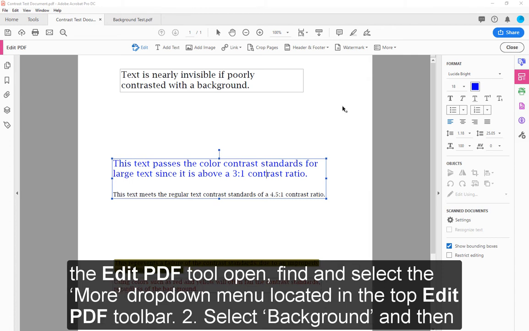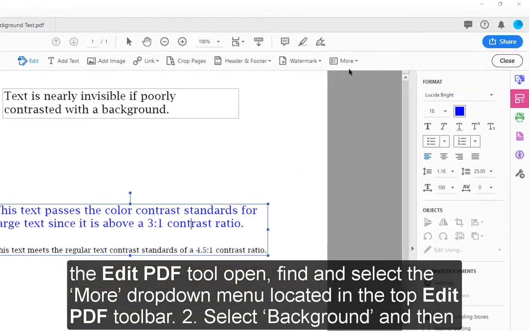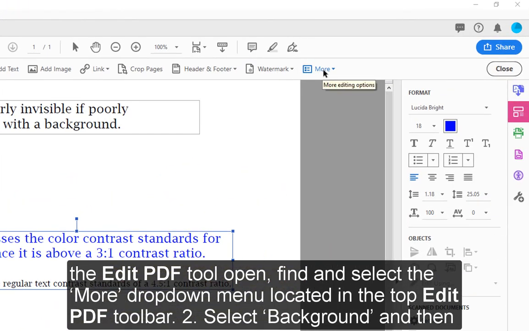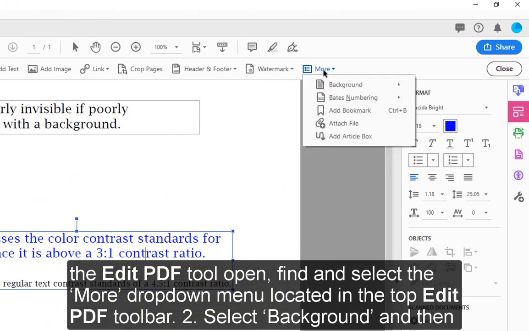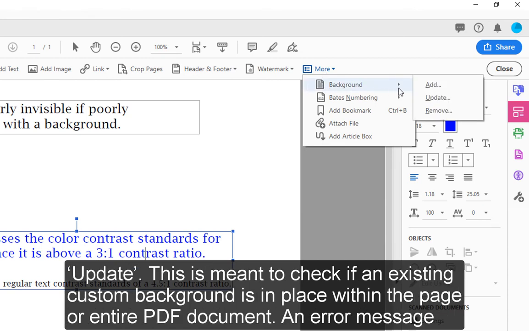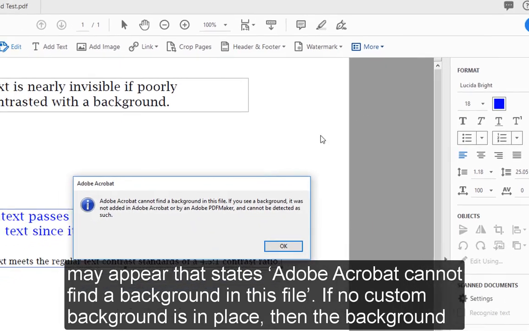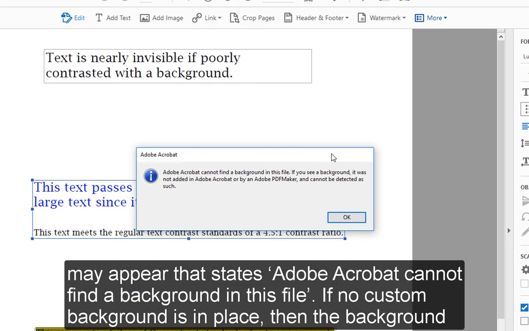With the Edit PDF tool open, find and select the More drop-down menu located in the top Edit PDF toolbar. 2. Select Background and then Update. This is meant to check if an existing custom background is in place within the page or entire PDF document. An error message may appear that states, Adobe Acrobat cannot find a background in this file.